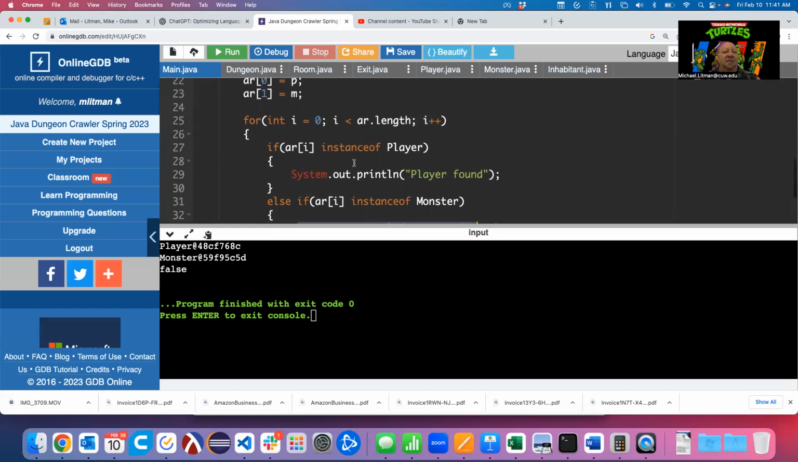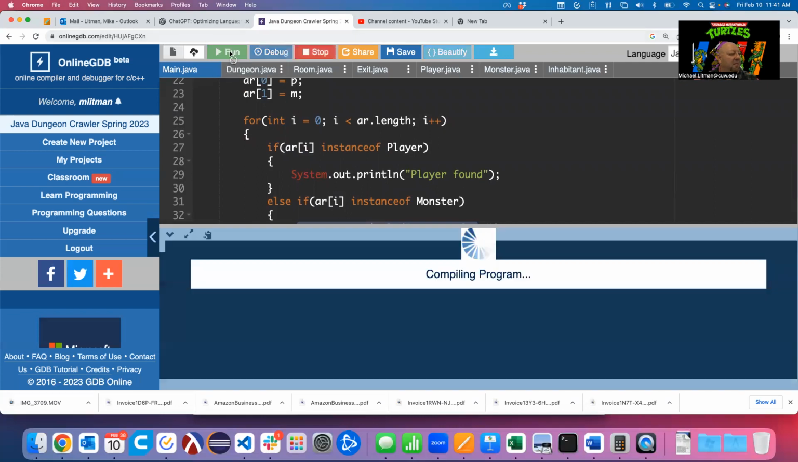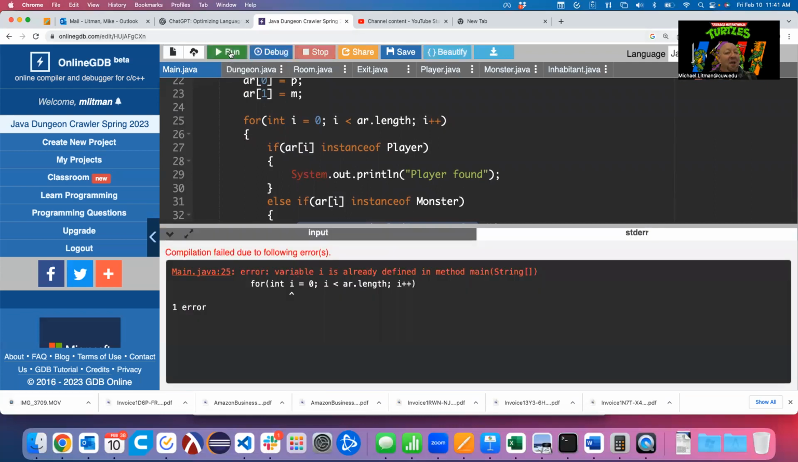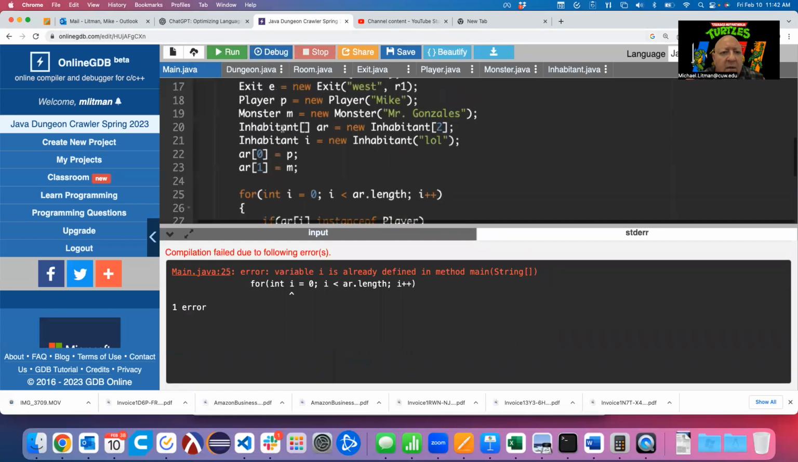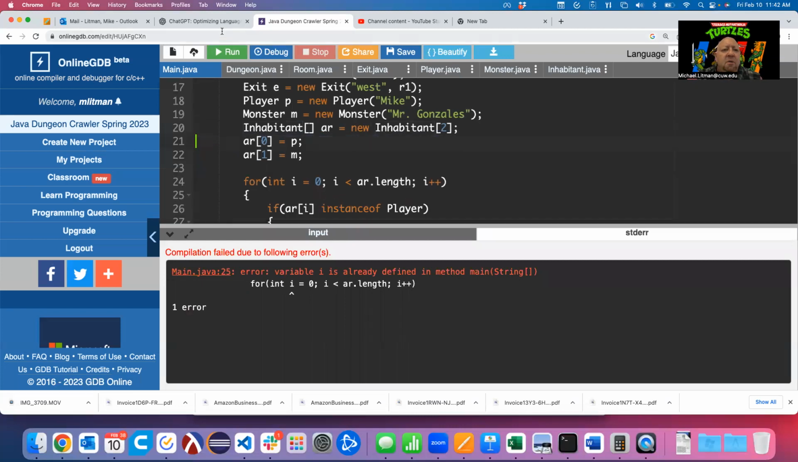So this should give us player for the first bucket, monster for the second bucket. Because we know that's what we put in there, but when it comes out, oops, bad variable I, because I created a generic inhabitant. There we go.